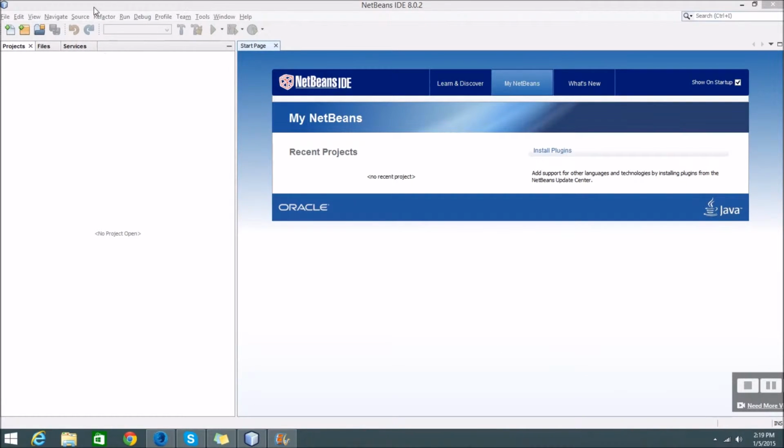So let's dive straight into creating a project. Oh yeah, by the way, I'm using NetBeans IDE, as you can see right here. An IDE is basically a type of platform that you can use to write your code, and I prefer NetBeans IDE, but a lot of people prefer Eclipse. So it just depends on what you prefer.